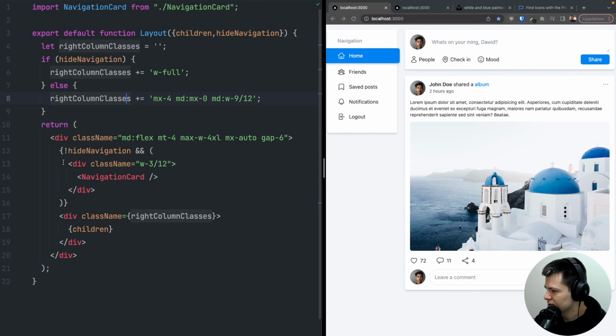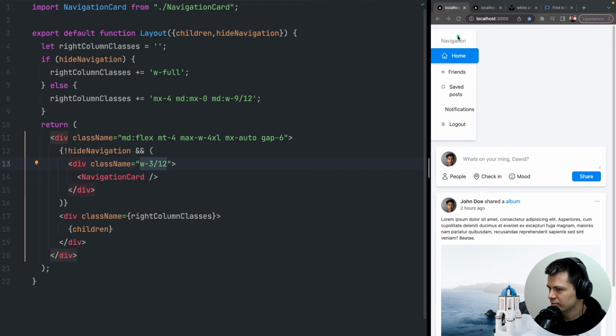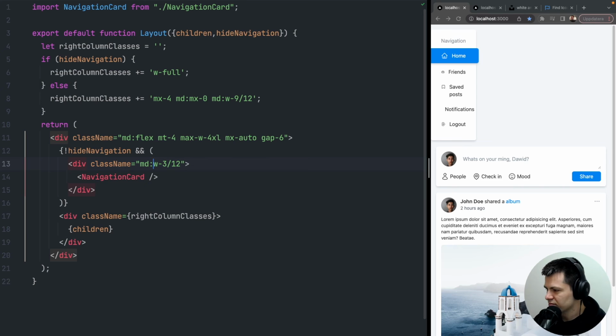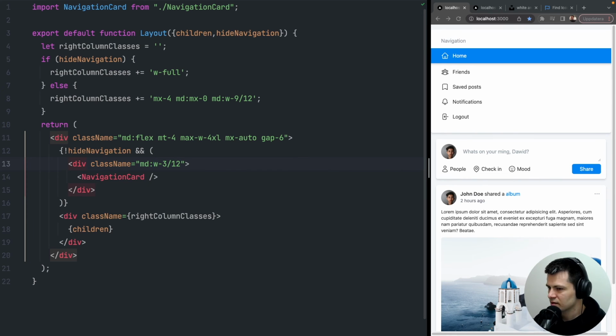Let's see, here we have this navigation card that sits inside this div that is 3 of 12 for the width. So now it takes 3 of 12 for the width, and we can start by changing that it should be only for desktop size. So now it takes all the possible space here, all the width.